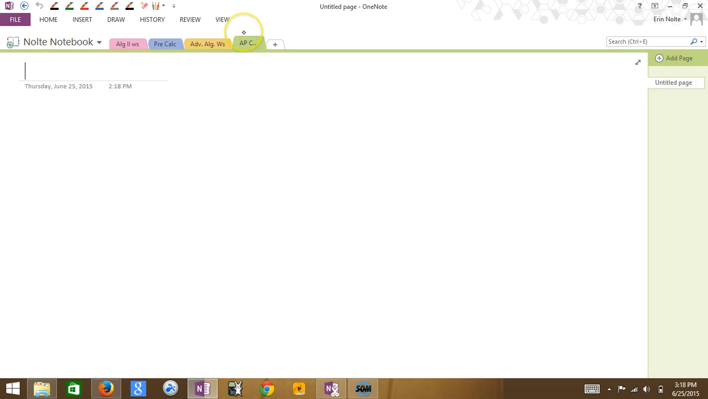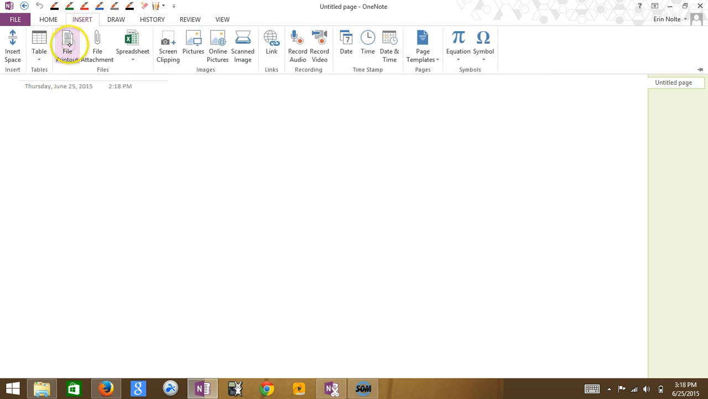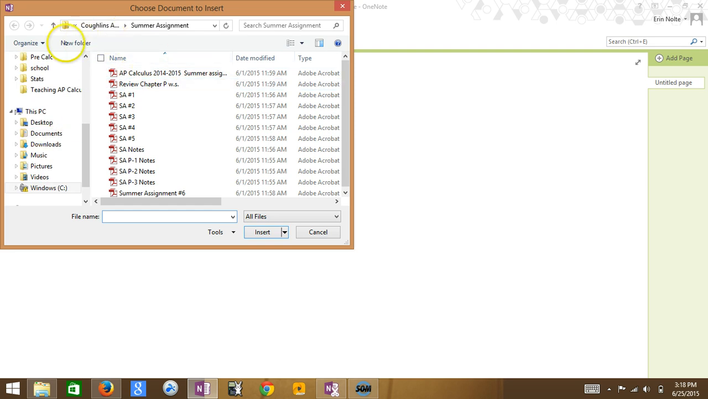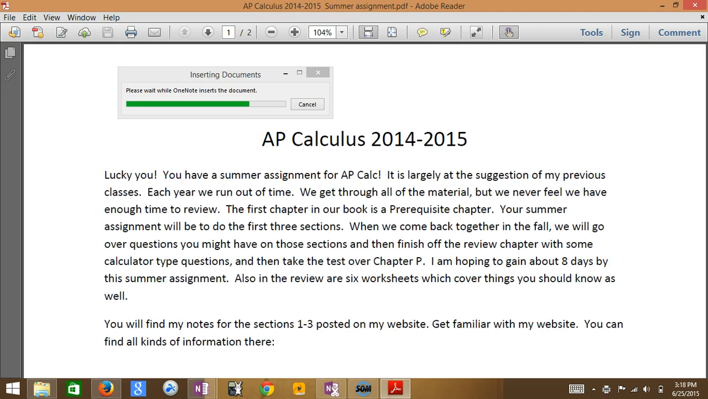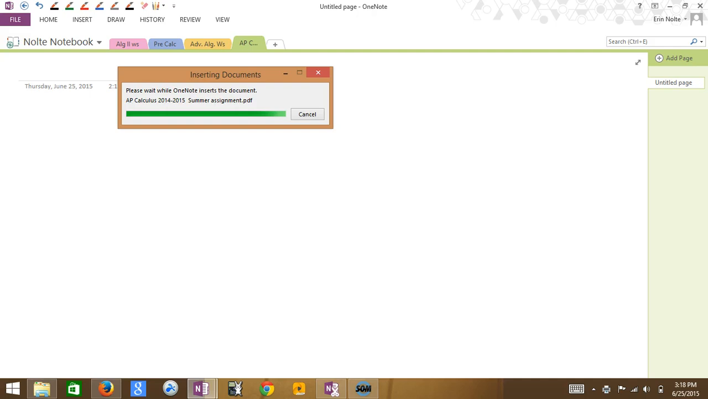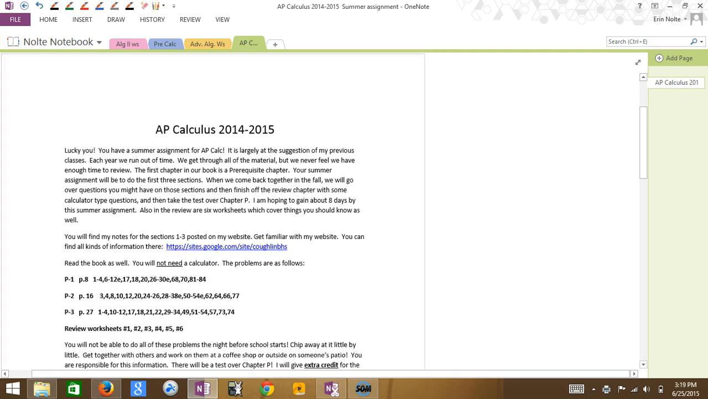Okay, so I'm going to go into my AP Calculus, and there are two ways to import a PDF. Okay, so you can start by picking the page that you want to import it to. So if I'm on this page and say, oh, I want to make this page that PDF, all you do is you simply go to Insert, and you're going to choose File Printout. And then you go into wherever you have saved the PDF. And all I do is simply insert it. Okay, so now I have a document that I can now write on.